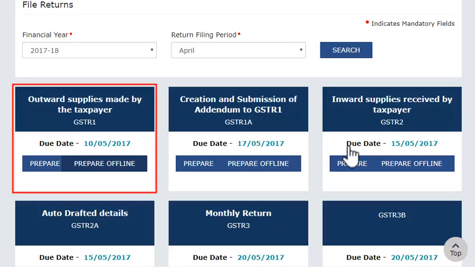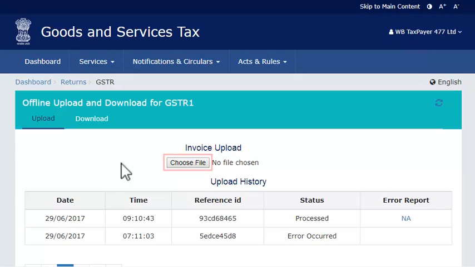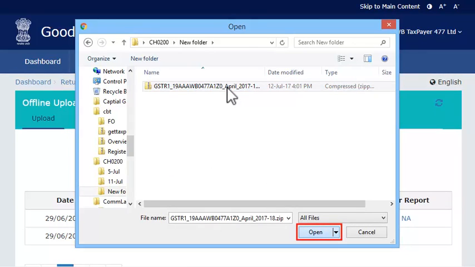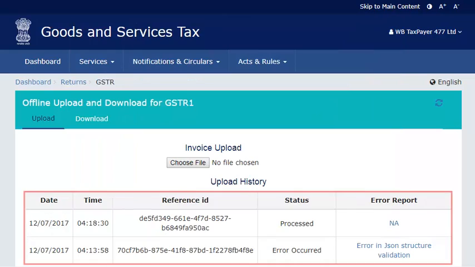From the outward supplies made by the taxpayer GSTR1 tile, select the Prepare Offline option. Then select the JSON file that you created and click Open. If the file is uploaded successfully, the system will display a message stating that your uploaded invoices are being processed along with a reference ID.